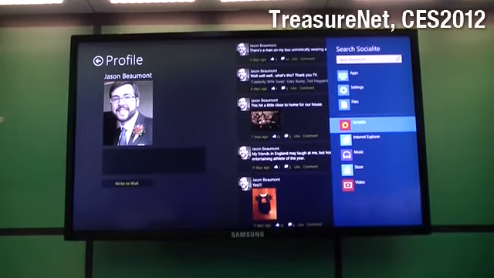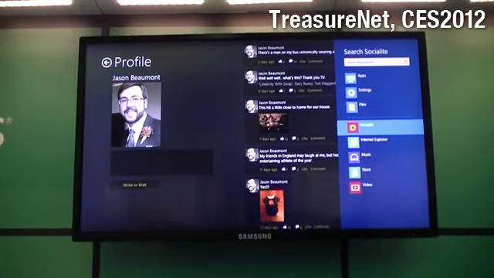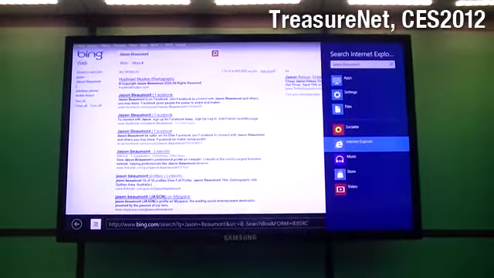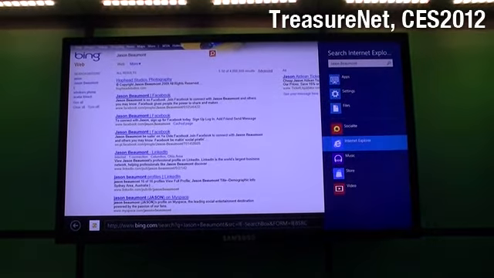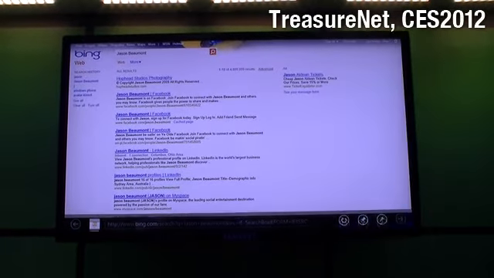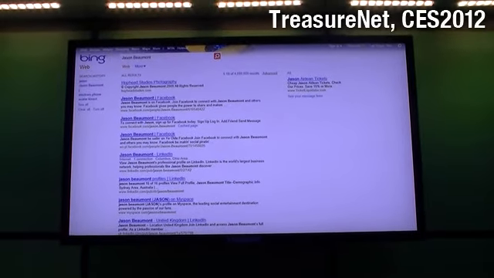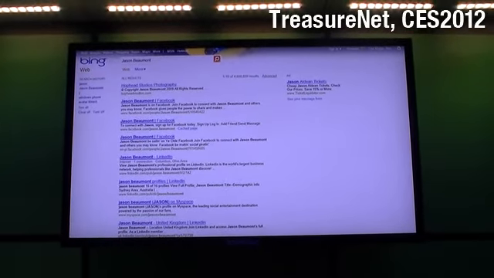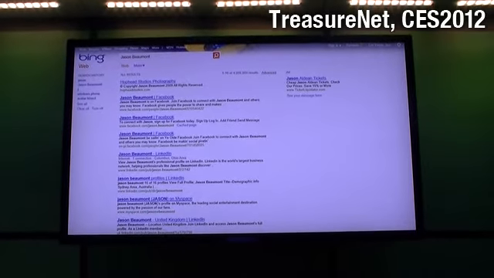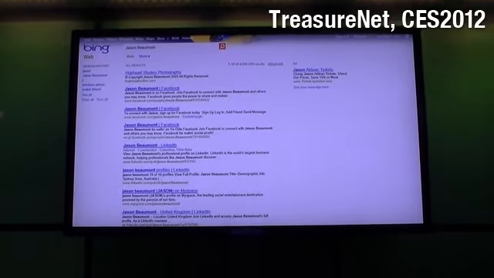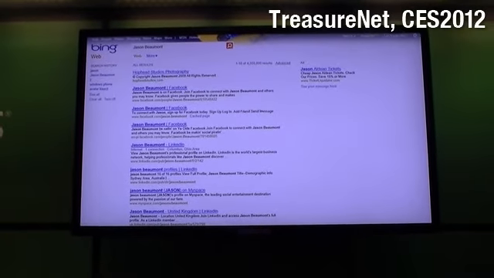But let's say instead of searching for Jason on Socialite, I wanted to search for Jason on Internet Explorer. So I'll hit Internet Explorer, and boom, there's the results of Jason Beaumont in IE. So I'll just click here, bring up IE. And while we're in IE, this is a great time for me to talk about some of the investments we've made in this new Metro-style browser. I'm sure you've heard about the great enhancements we've made with IE 9 and what's coming in IE 10.